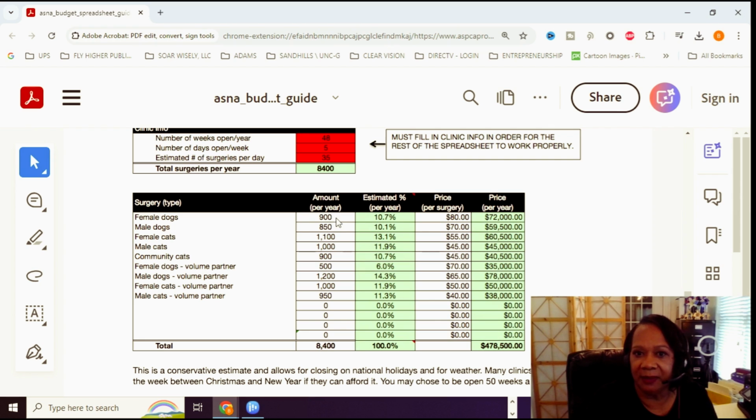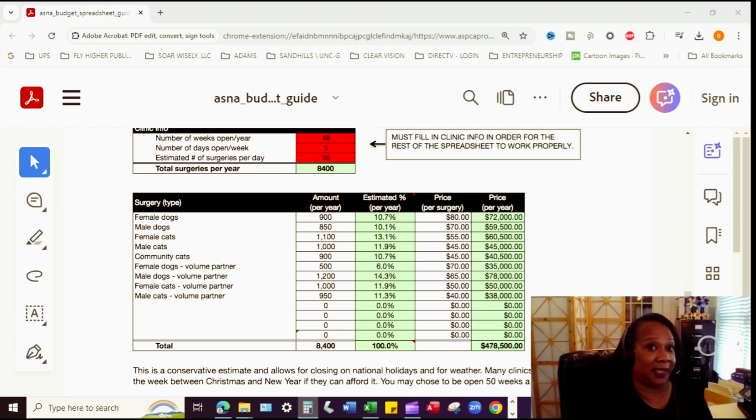So 900 dogs, they say at $80 per surgery. That's female dogs. It's a cost to the ASPCA of $72,000 per year. Now, I am going to say when I'm doing my budget, because in the end, this budget is a budget, so it has to balance. The expenses cannot be more than the revenue. I mean, you might be able to budget it right at zero, but the expenses cannot outweigh the revenue. So we need to budget accordingly.